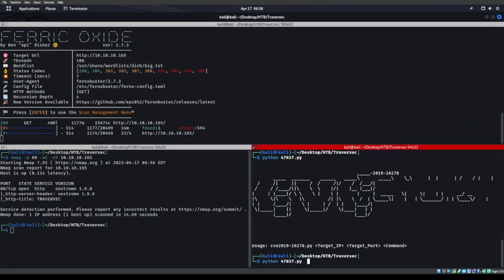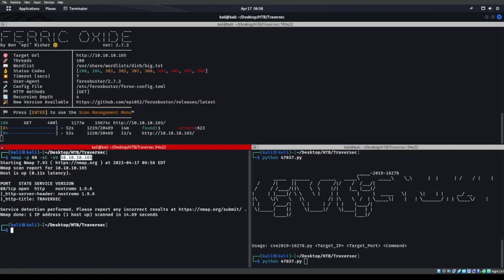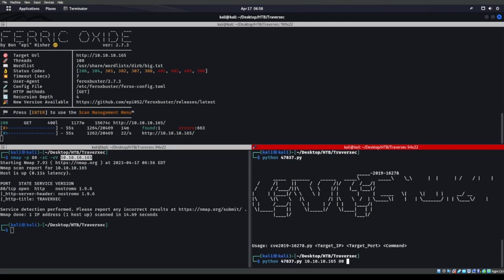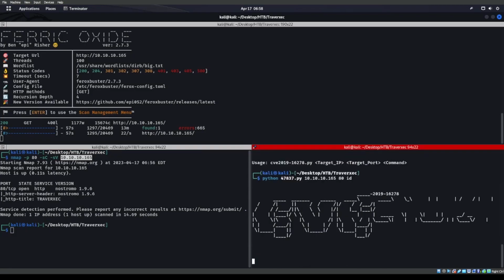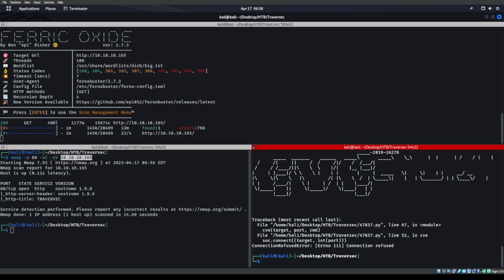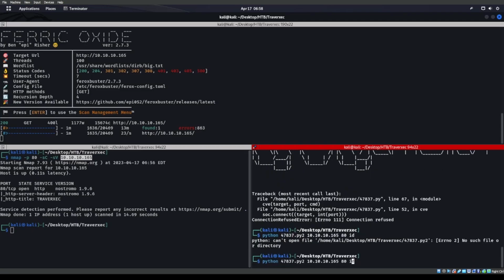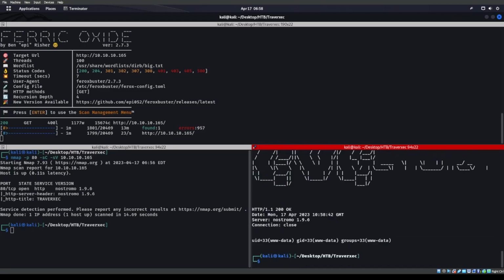There we go. Target IP, target port, and then the command, say id. See if we've got some remote code execution going on here. Connection refused. Okay. Let's try real quick like that. Okay, so Python 2 worked just fine with it. Looks like we have some remote code execution here.